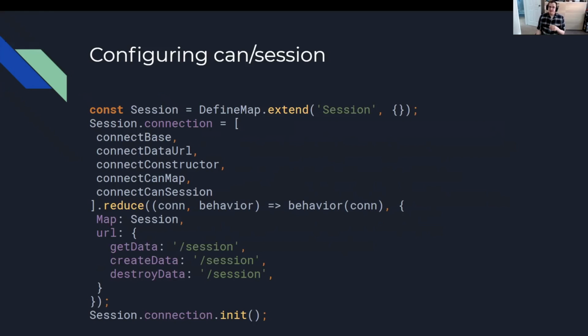getData is the URL that's called when we're checking to see if there's an active session. createData is the URL that's called when we create a new session, when we log in. And destroyData is the URL that's called when we log out. connection.init has to be called just to finish setting up the connection after we've created it using reduce.